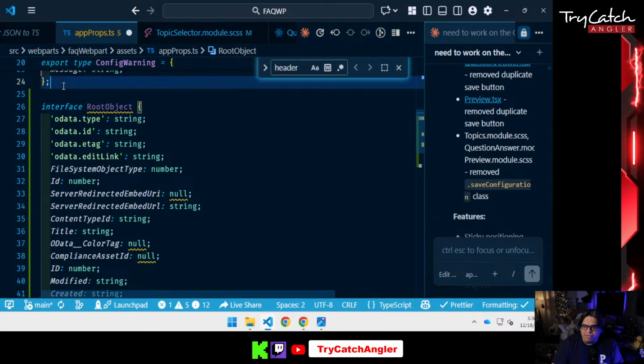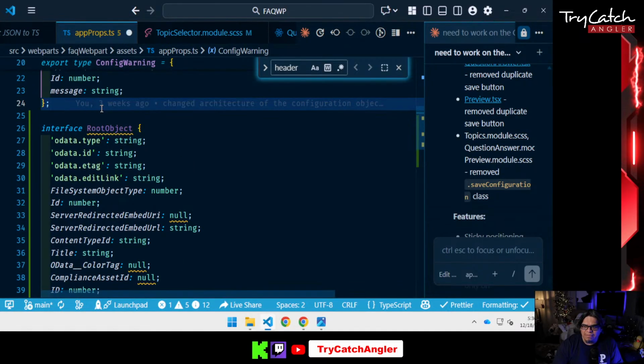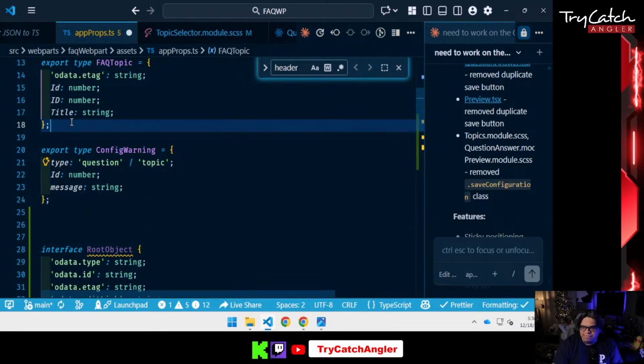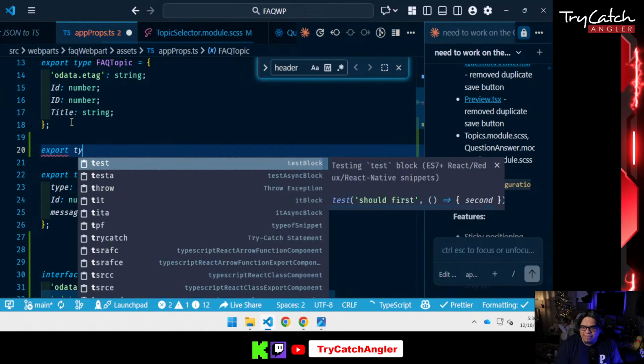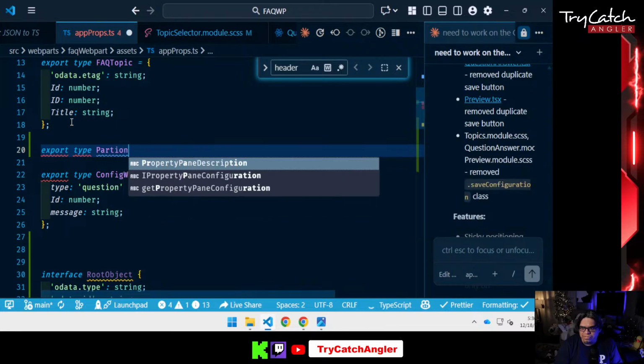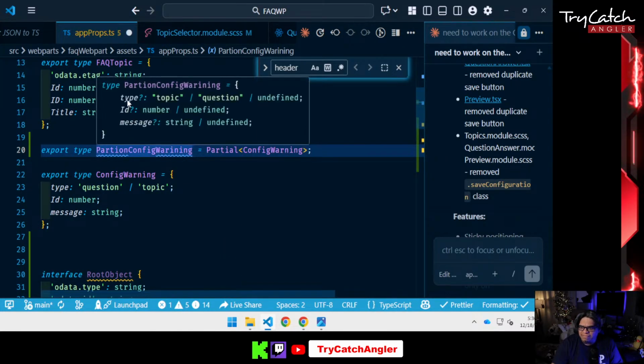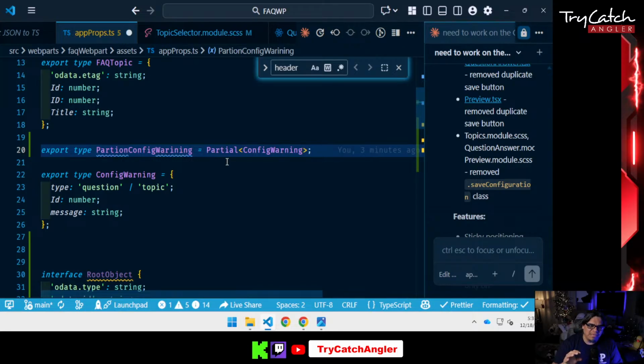Then you can use Partial. So you can create a type called, for example, if I only want the ID and message from here, I can create a type called PartialConfigWarning, right? And then I can just use the word PartialConfigWarning. And now PartialConfigWarning makes my options here only be, it doesn't make them all required, right?